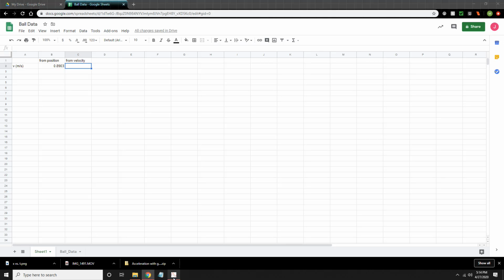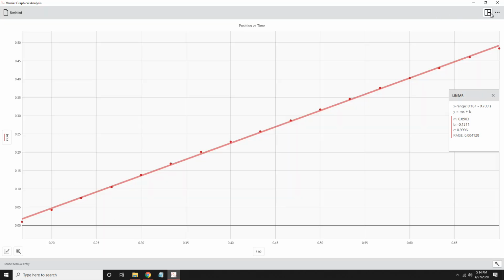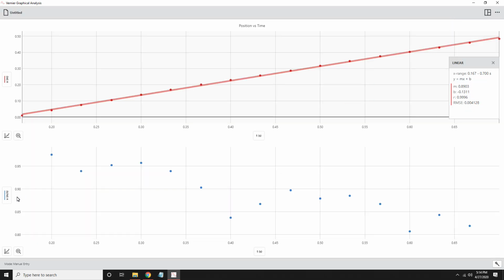Let's go back to graphical analysis now. And if we want to see velocity as well, let's add two graphs now. And this is velocity on this graph. So it doesn't exactly look constant, but it still fluctuates within a small range. We've got something very close to, looks like maybe around 0.9, between 0.85 and 0.9. So it's relatively constant, and it should be because the line is straight. If this line was not straight, then our velocity would not be constant.